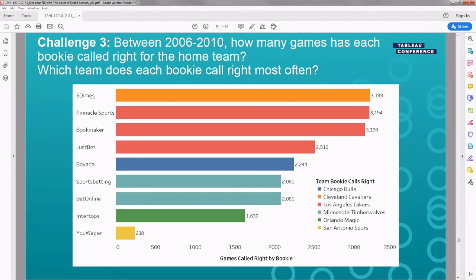If you see here, this particular bookie has made 3,199 right bets. And the bar is orange here because the team on which he wins very often is Cleveland, this particular team. So this is the team on which he always gets a win. Those are the two types of information he is asking for. Let's see how we can get there.